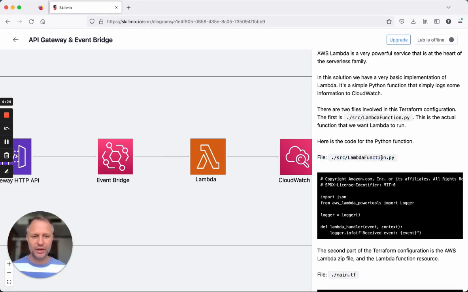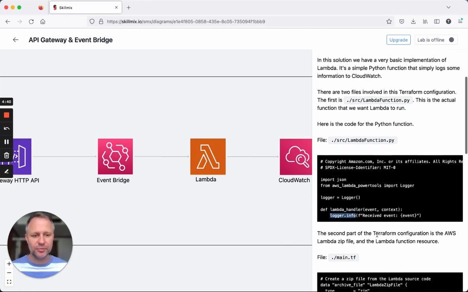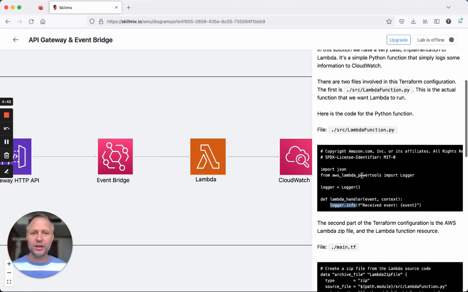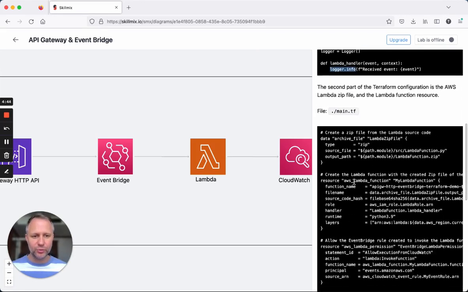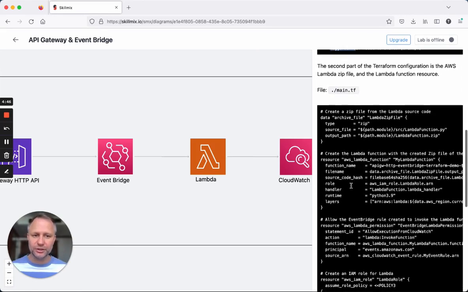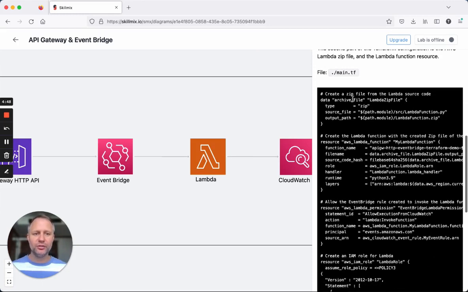When it comes to the configuration side of things, you need two things. We need our actual function, and that's what this is right here. We define what we call a function handler, and then in this function we define what it does. As you can see, we're just using a logger. We're logging this to CloudWatch essentially. We have this as a separate file, and then we create the Terraform configuration. The first part of that is creating a zip file of our function, so we zip it up.